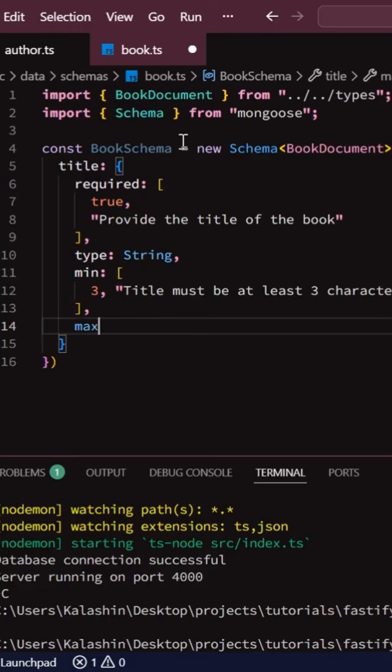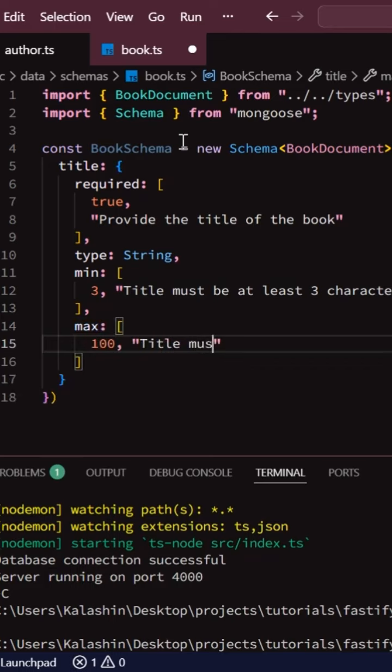Next, I will define a max property which controls the maximum number of characters allowed on the title. It will also be an array, and the first value will be the actual number of characters, which is 100, and the second value is going to be a string, which means title must not exceed 100 characters. In this case, anytime we try to create a book whose title is more than 100 characters, it is going to fail, and we are going to have this validation message.